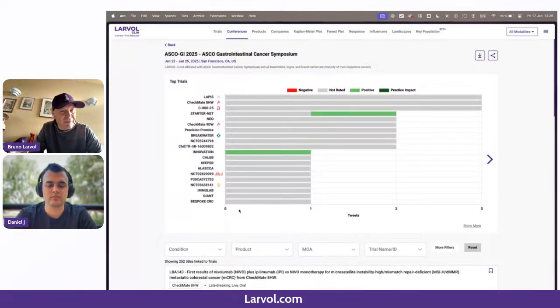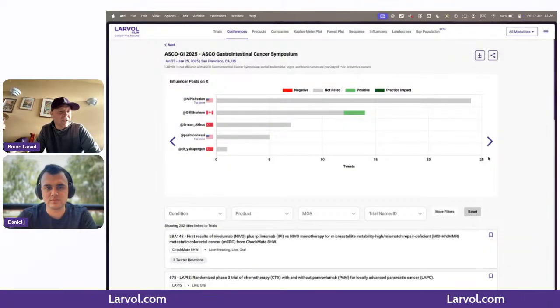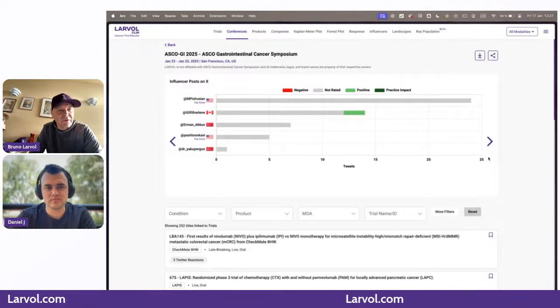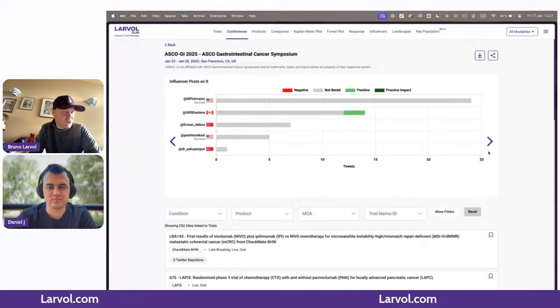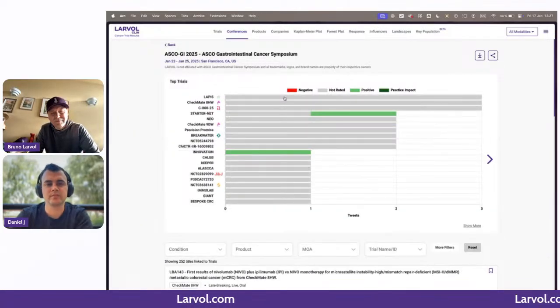at ASCO GI. So you can see on this picture here, there's not a lot of data yet, but in the next few days, we'll see more and more data percolating into the system. And then, obviously, there's the ability to drill down and to see the actual tweets behind each disclosure and the conversation among opinion leaders on X.